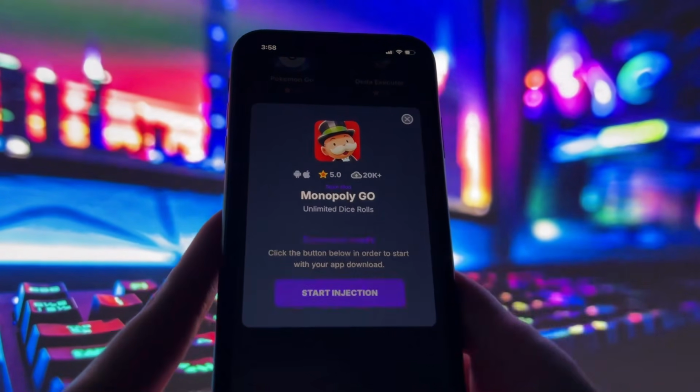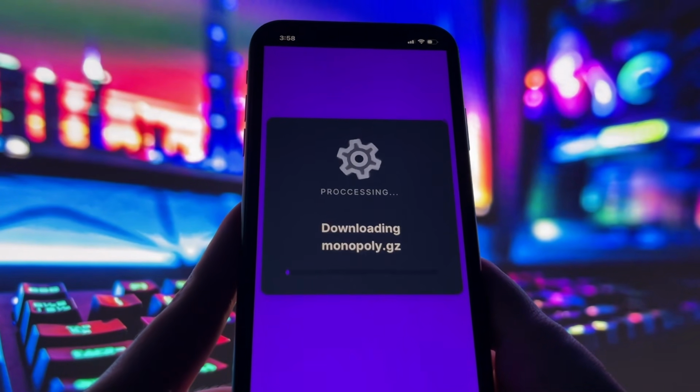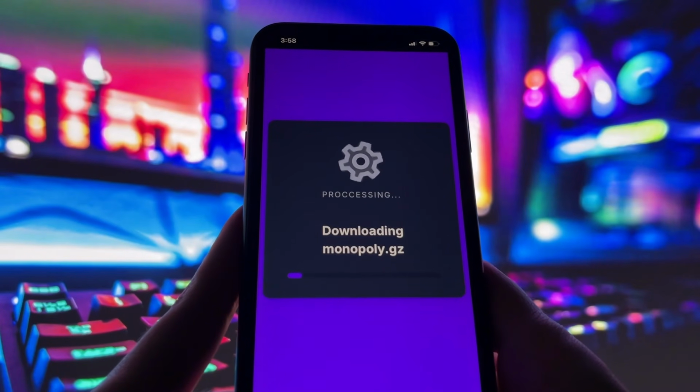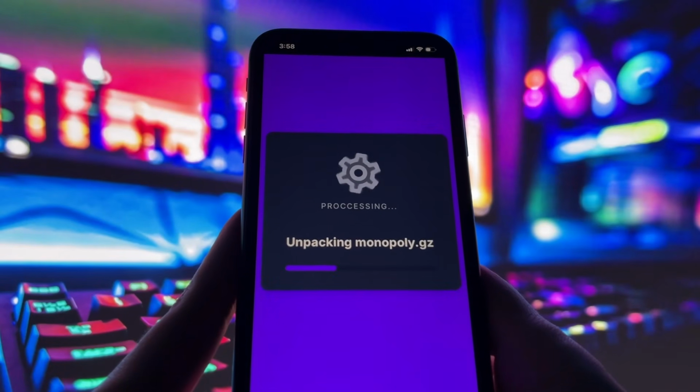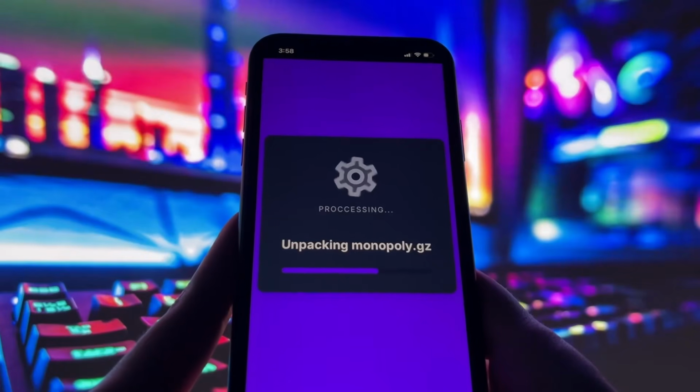To get started, simply click the download button and give it a moment to install. Depending on your internet connection, it might take a little bit, but once it's finished, you'll automatically be redirected to a page that says, Installation completed. At that point, the app will pop up on your home screen, and you're good to go.